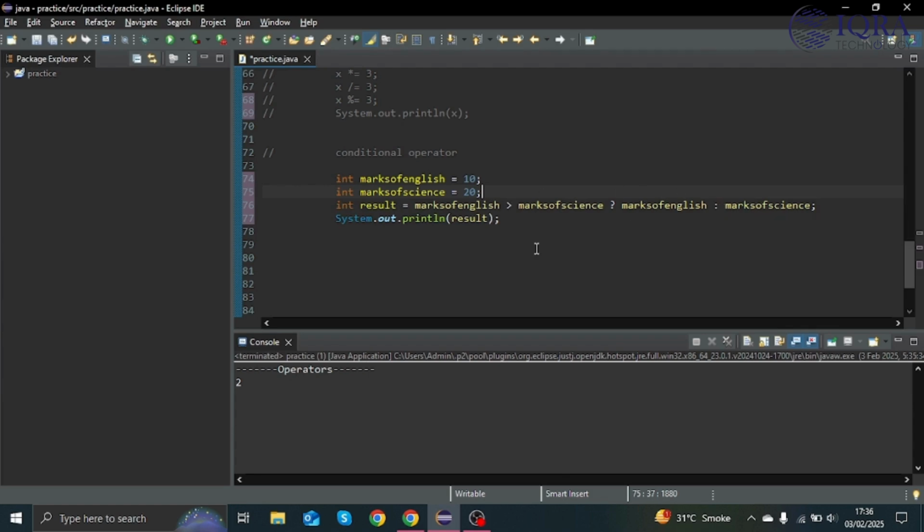And if we run this, marks of English is 10 and marks of science is 20. So obviously it is not greater than marks of science. So it will give us the false value as output, which is marks of science. If we run this, it will show us 20, which is marks of science. So this is how it works.